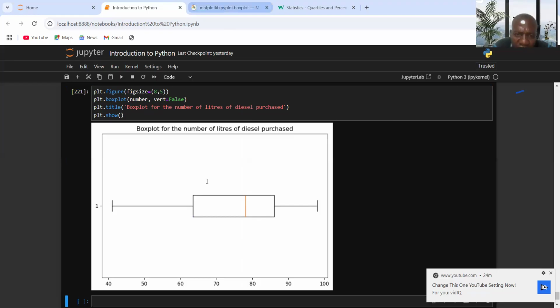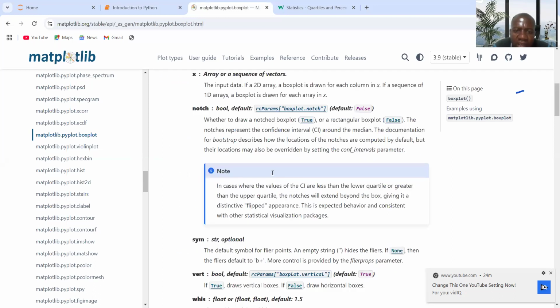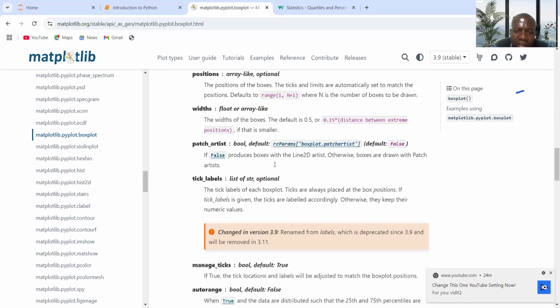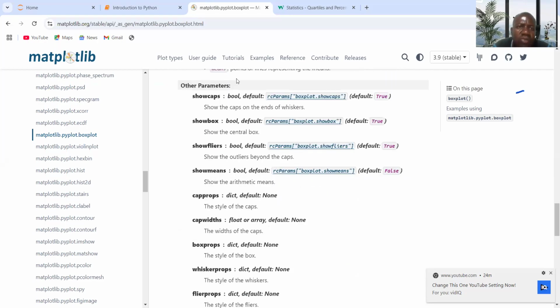Let's check if there's any show interval, tick labels, box, the zorder, data. Let's check. There's no parameter for the color. The mean line, the showmeans parameters, they are there. Okay, fine. I think there's no parameter for changing the color. Right, but for now it's fine. Let's just go through what we have done.